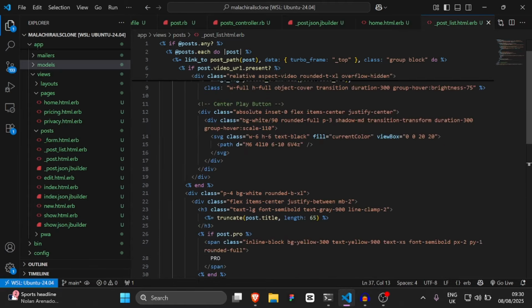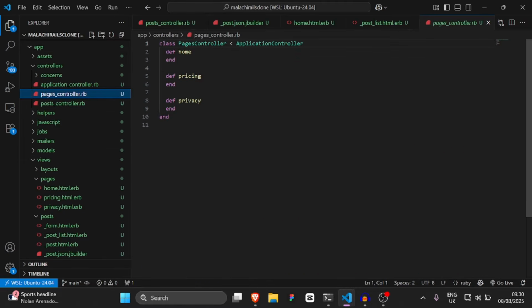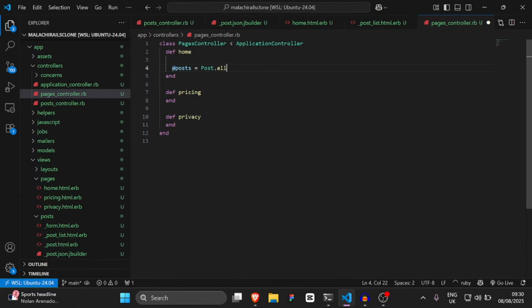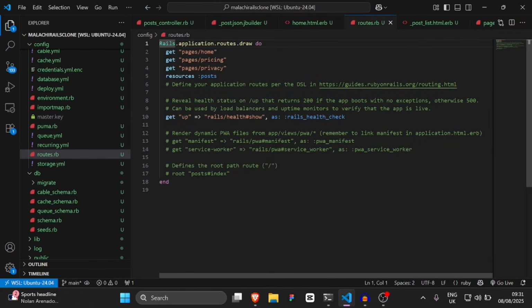So now that we've done that, what we need to do is actually go to the pages controller, and we need to define posts here. So let's say @posts is equal to Post.all. That should work. And then also what we're going to do is actually go to the routes.rb. And inside of here, we're going to route to pages#home, so that the root of our application is over there. So add this line, root pages#home, like that.